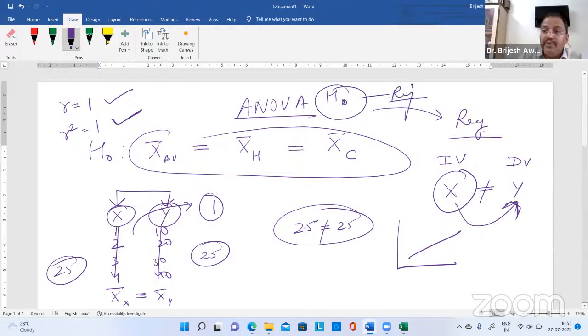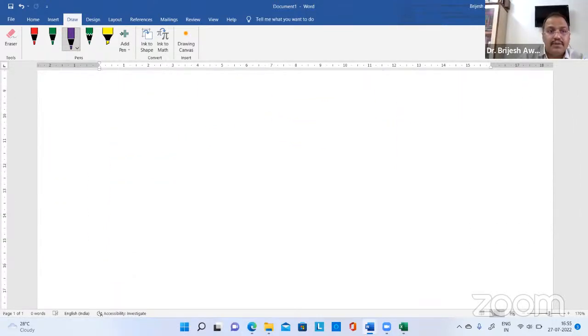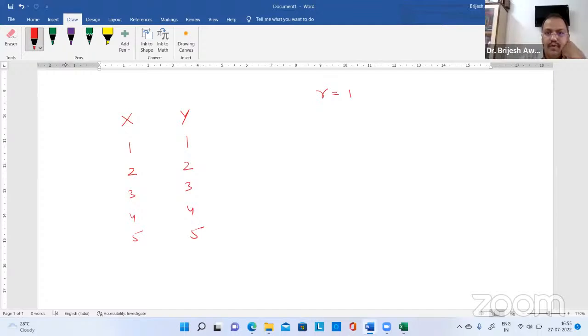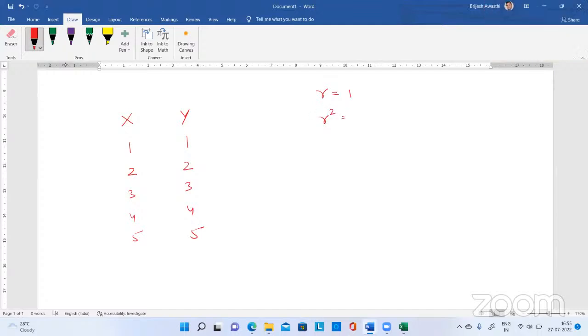Right. Now I'm just going to give you another example. Just look here. This is my X: 1, 2, 3, 4, 5. And this is my Y: 1, 2, 3, 4, 5. Just tell me one thing. What is the value of R? 1. Yes or no? Yes, sir. What's the value of R square? 1.